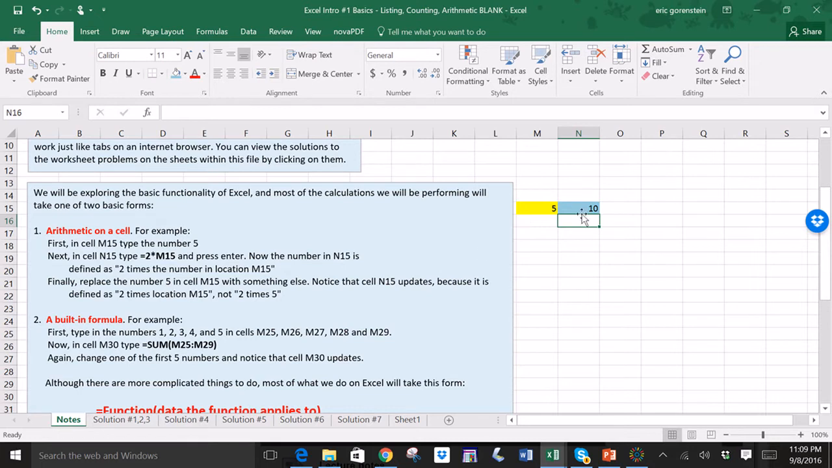So now this blue cell is defined based on whatever number is in the yellow cell. So if I change the number in the yellow cell, let's say I change it to 7, that updates the blue cell automatically. If I change it to 100, it will automatically update the blue cell to 200.